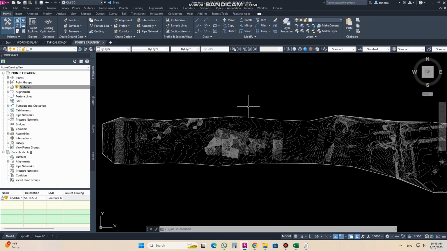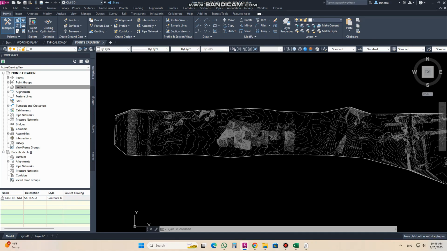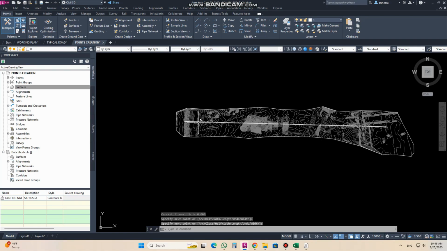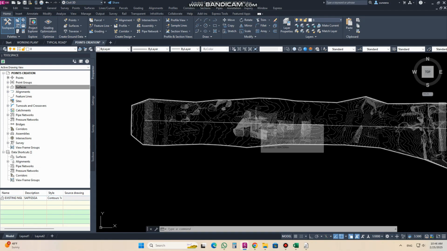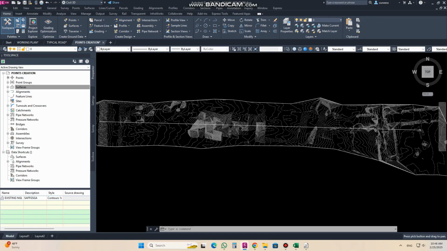Continuing to Civil 3D class. Today's video is about how to find a low and high point in a surface. Suppose I have a surface. If I want to know where my road is passing, like straight here, and which direction the water will flow, from which direction to which direction, which area is high and which point is low. So today's video is based on this.